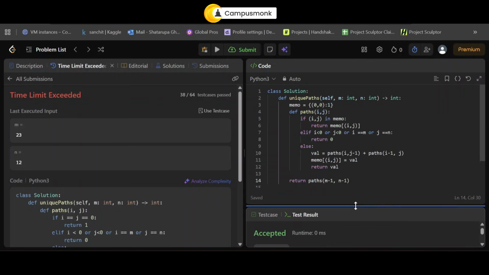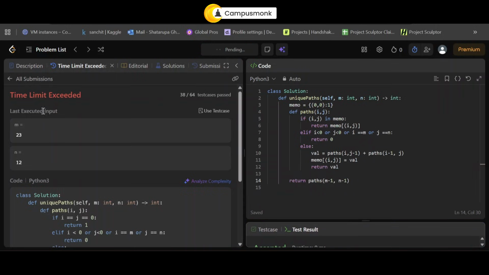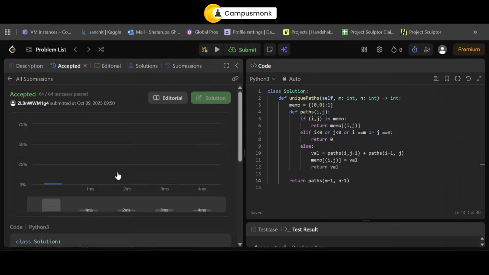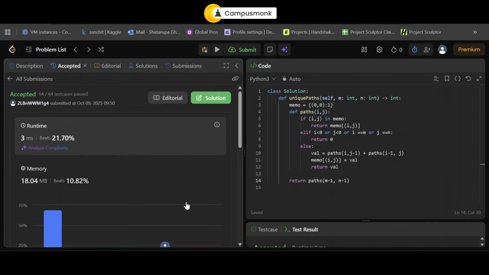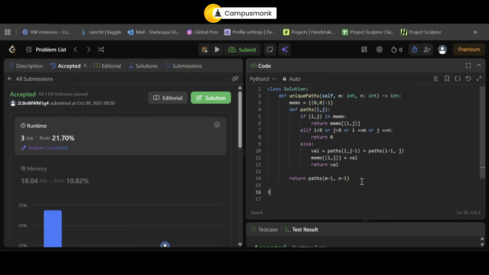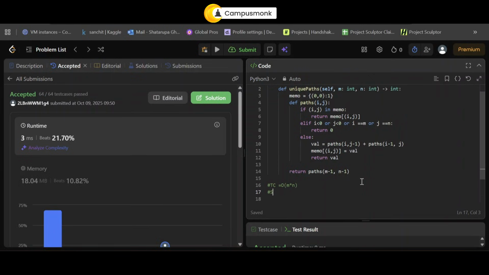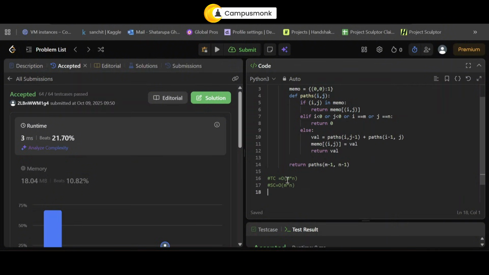Okay, so this is also accepted because the code is correct, definitely. Now let's see if the time limit will be exceeded or not. It is accepted. Okay, why? The reason is the time complexity is basically big O of m times n. Okay, and your space complexity is the same as before, in the naive approach. It is also m star n. Okay, so this is better than 2 to the power of n star n. So that is why it's accepted.